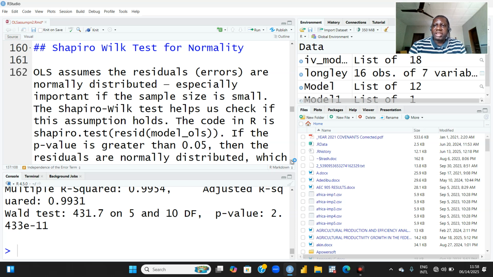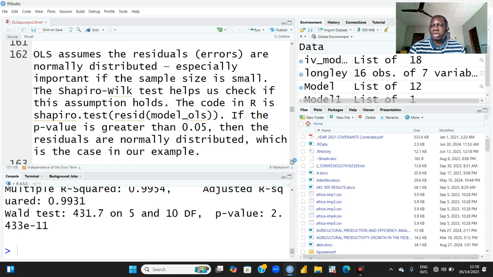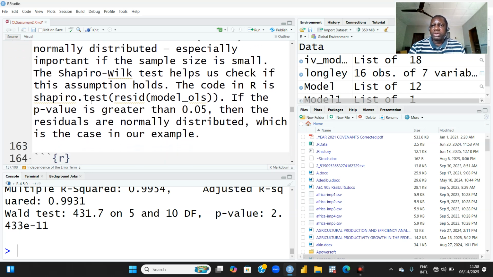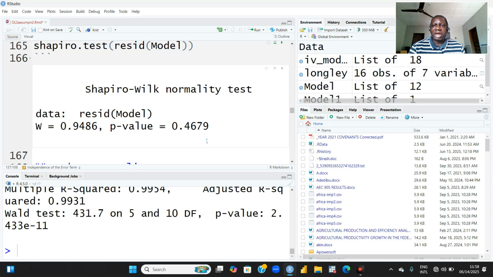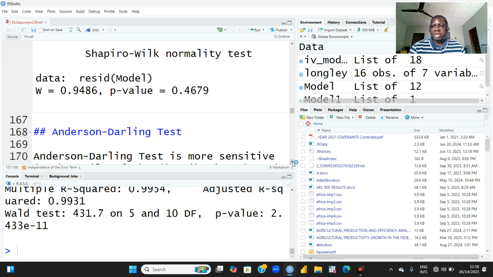We have the Shapiro-Wilk test for normality. OLS assumes the residuals are normally distributed, especially if the sample size is small. The Shapiro-Wilk test helps us to check if the assumption holds. So the code is shapiro.test, that's the function, and resid standing for the residual of the model that we have estimated. If the p-value is greater than 0.05, then the normality assumption is not violated. So this is what we have. And in our own case, we have it to be 0.47, which is far above 0.05, which means the normality assumption is not violated.